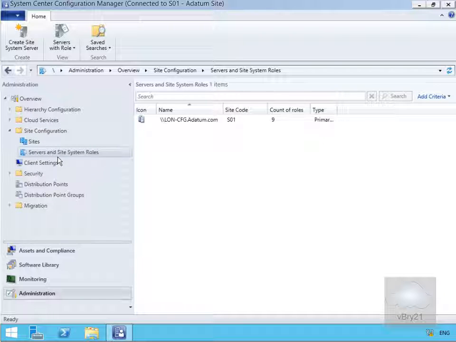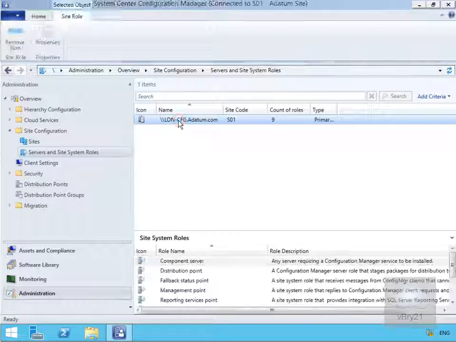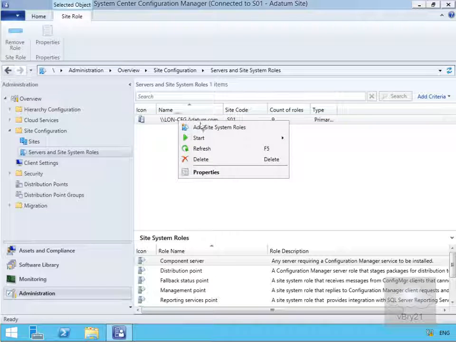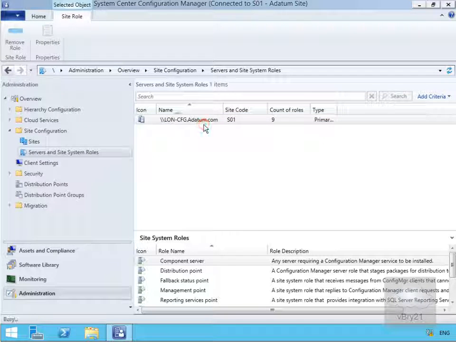On my System Center Configuration Manager console, I've come to my administration workspace, I've come to Site Configuration node and gone to Servers and Site System roles. We'll then just highlight lon-cfg, right click, and we're going to add some site system roles.